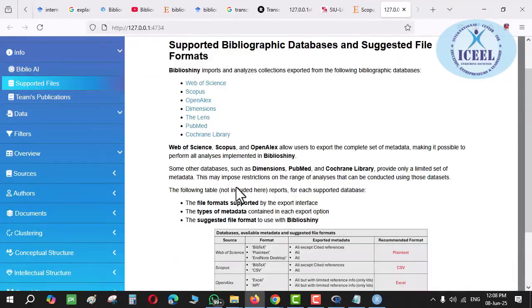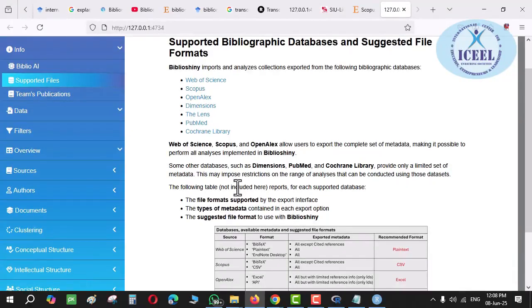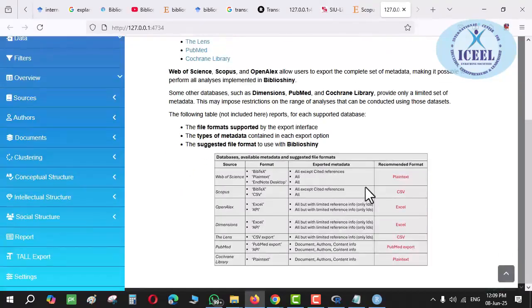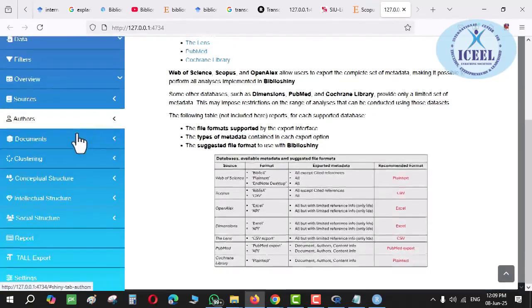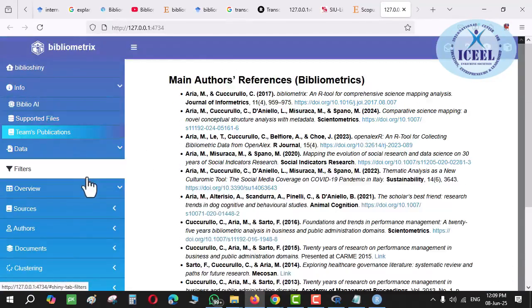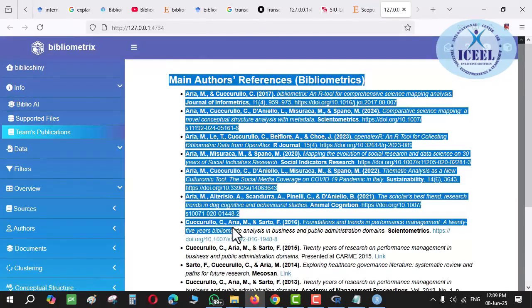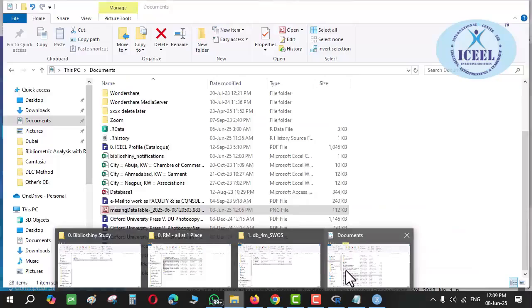Supported file systems. In Biblioshiny, what kind of file systems are going to be supported? In the last session also, we had a discussion for the same, and here also some basic hints and inputs are given. So if you want to have it, you can just browse it. Certain papers and other things are given over here.